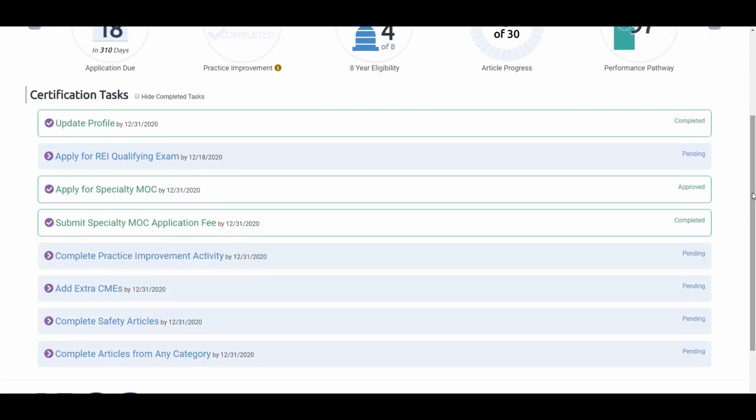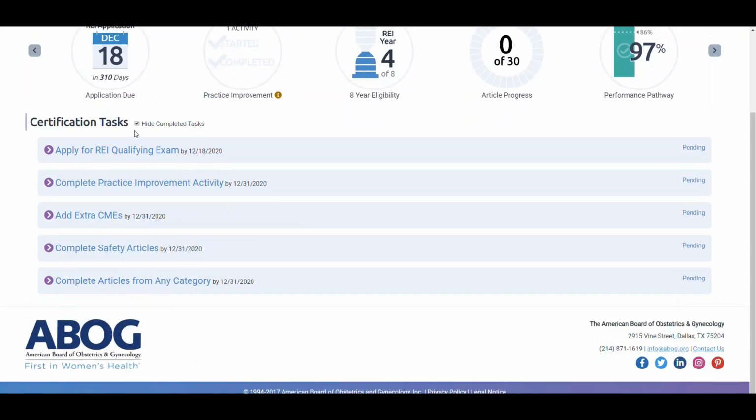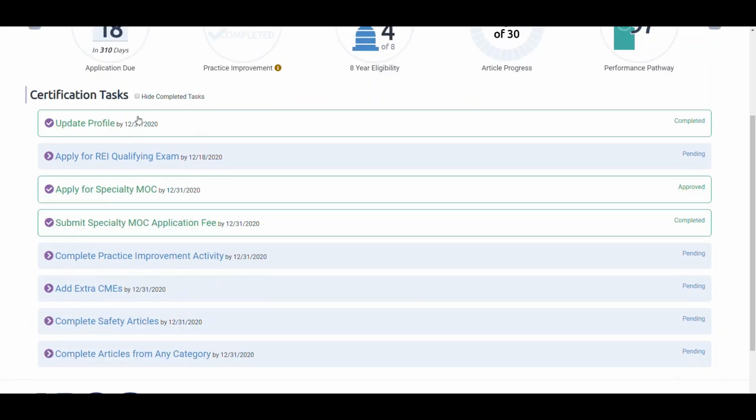Under the graphics is a list of your certification tasks, where all the tasks that you're required to complete for your annual MOC program will reside, as well as tasks that you're required to complete to become certified by ABOG in your subspecialty. Clicking on a pending task will take you to the page where you may complete that task. You also have the ability here to hide completed tasks or make them visible again. Again, the information displayed here will depend on where you are in the certification process.